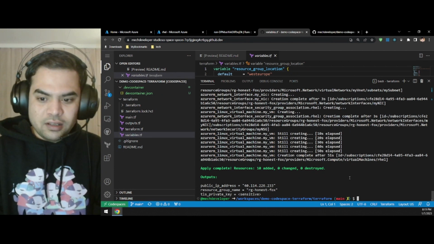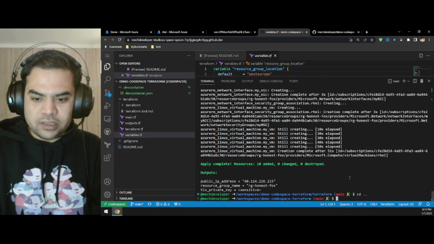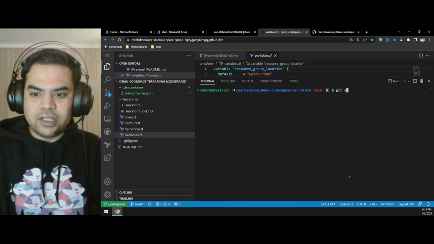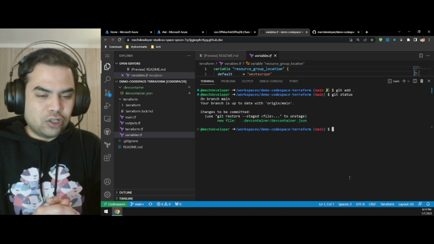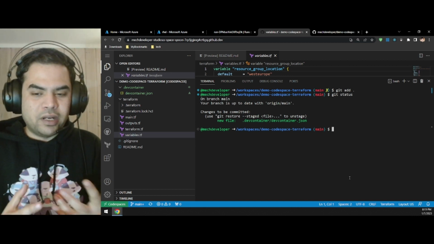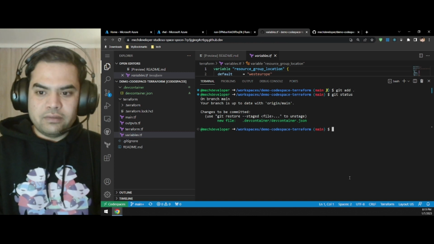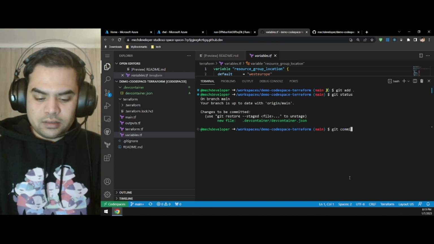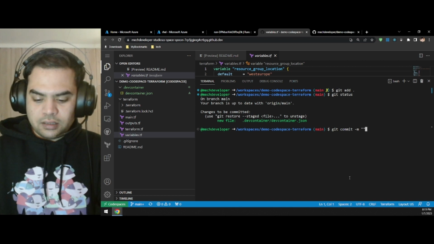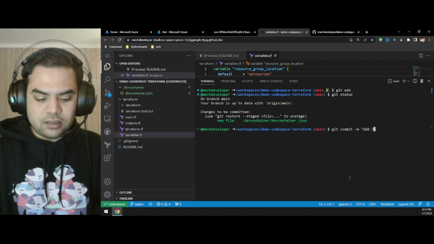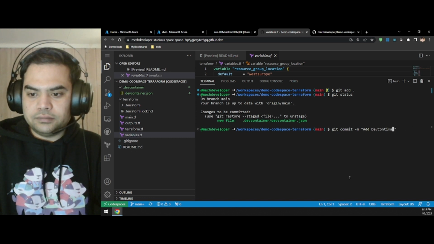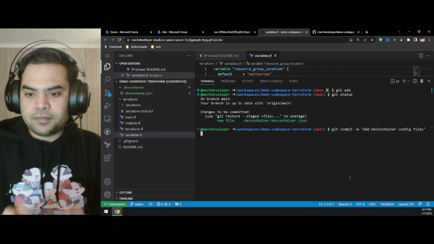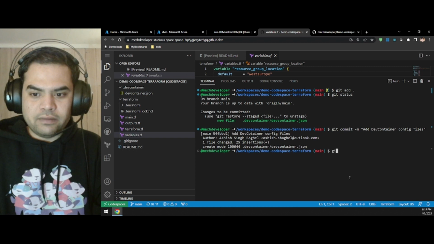in our repository. So I will move out of this Terraform folder, and I will do git add dot, and I will check git status. There you go, my devcontainer.json template for my cloud development environment is ready for check-in. So I will do git commit with a message, and I will give the message add dev container config files. Perfect. And there you go, the commit is available, and I will do git push.